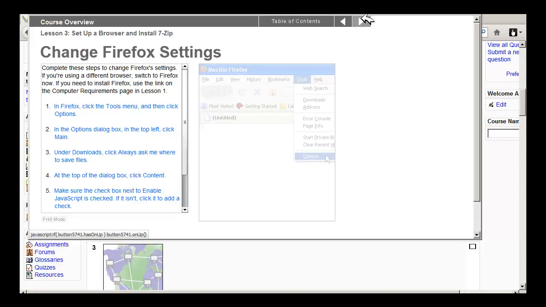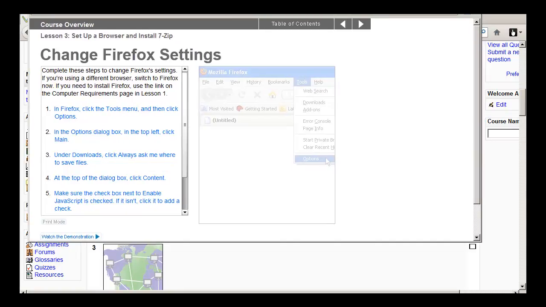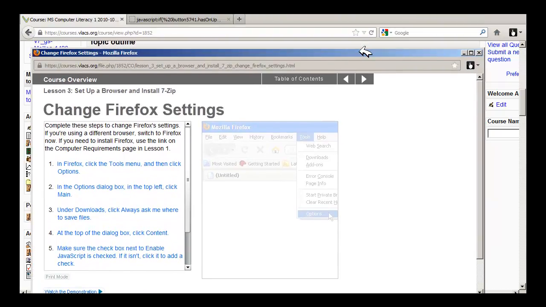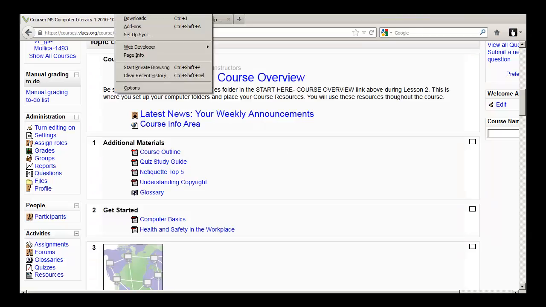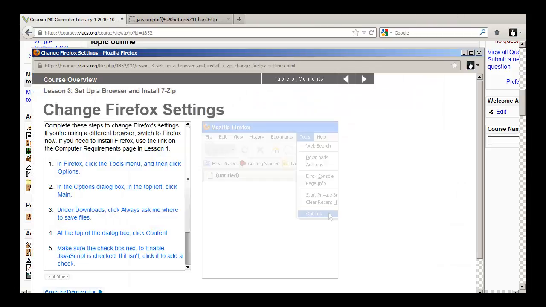And this is what it asks you to do. It asks you to go to Firefox, click on the Tools menu, click on Options, and in the options, in the top left, click on Main. So let's see if the Firefox options will allow you to do that. So then you click on Options, and you click on General is what you're probably going to see. Let me Alt-tab back to the directions.